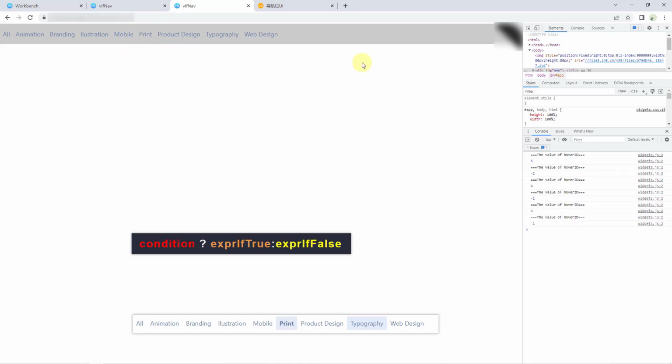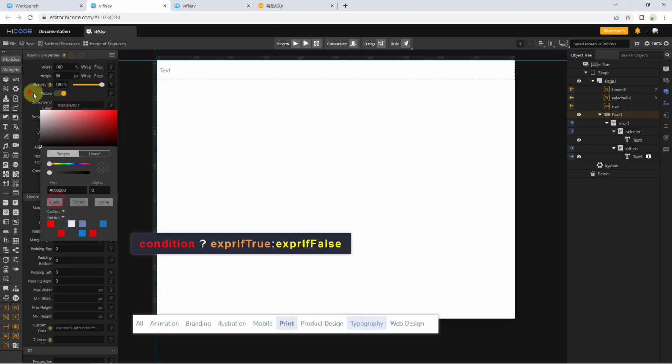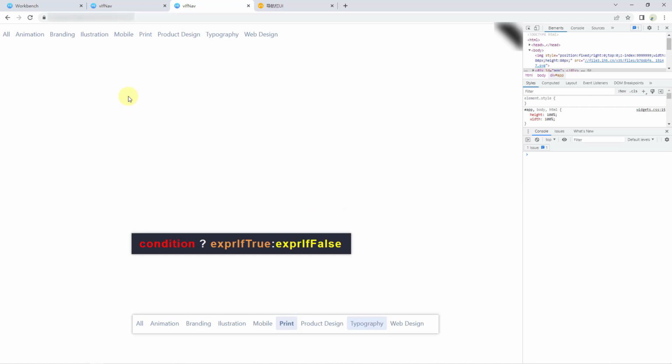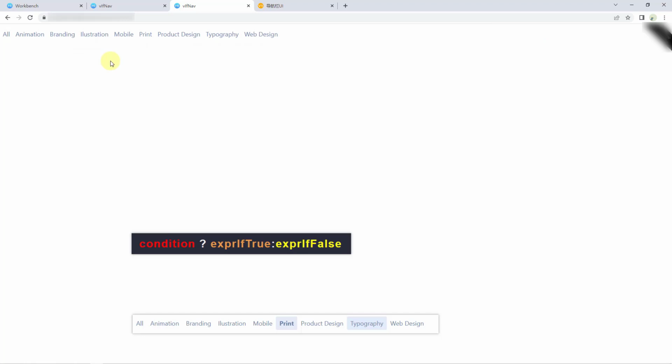Now we can go to clear the background color of this row. And that is basically all for today. We have looked at how to combine the use of Vf and Ternary Operator with the V4 widget. Please try to practice for yourself, and thank you very much for watching.